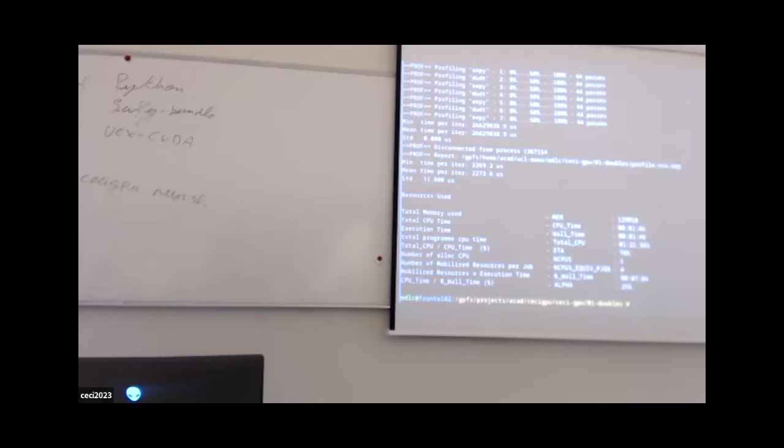Is there anybody else who does not have access to the CCGPU project even though they requested it? No?